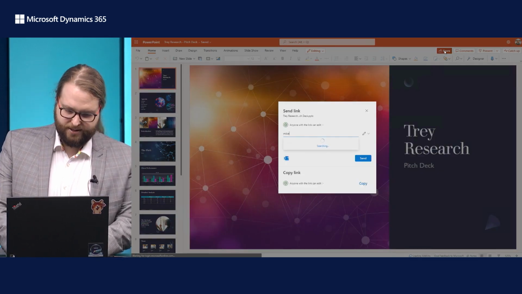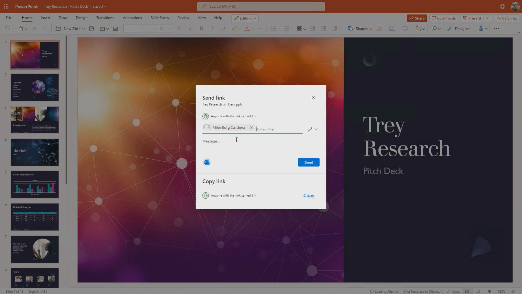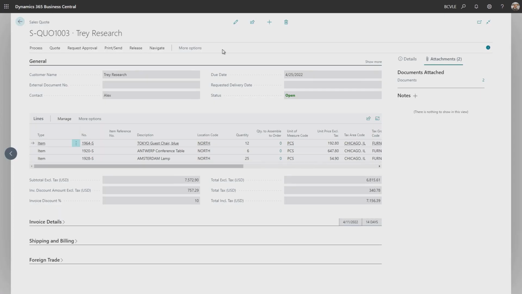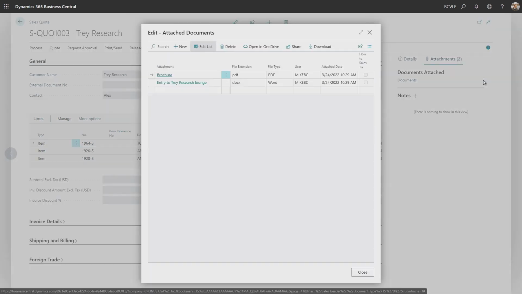So I can say, Mike, hey, Mike, as requested, here is the pitch deck. And send. Fantastic. Now, I also know that Mike had attached some attachments to the sales quote. So I just want to take a quick look at those. And I can see that there's a brochure available here. And I know some people in our back office are very interested in the Trey Research's brochure.